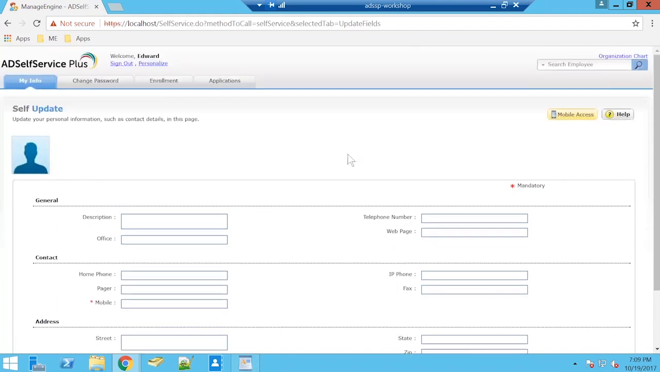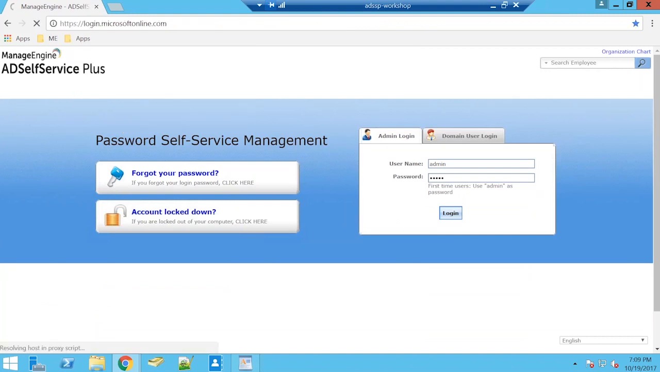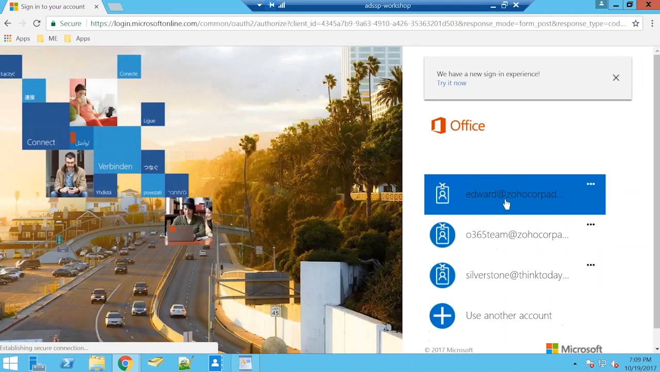We take care of all the users' password self-service actions. All right, so now that I've changed the password of Edward's Office 365 account, I'm not going to leave it right at that. I'm going to test if the password change has been reflected real time.